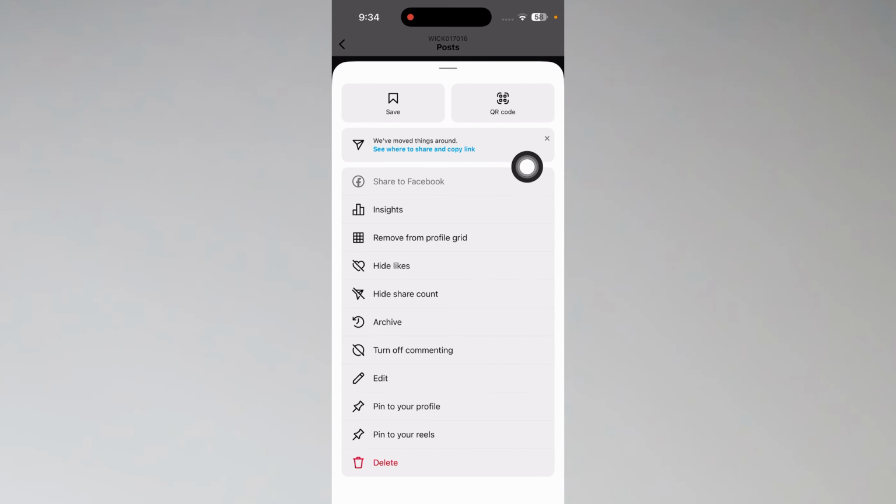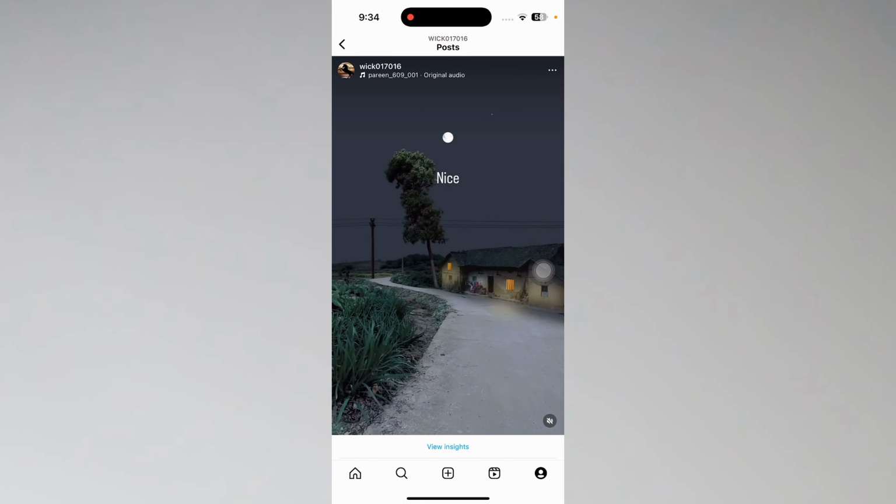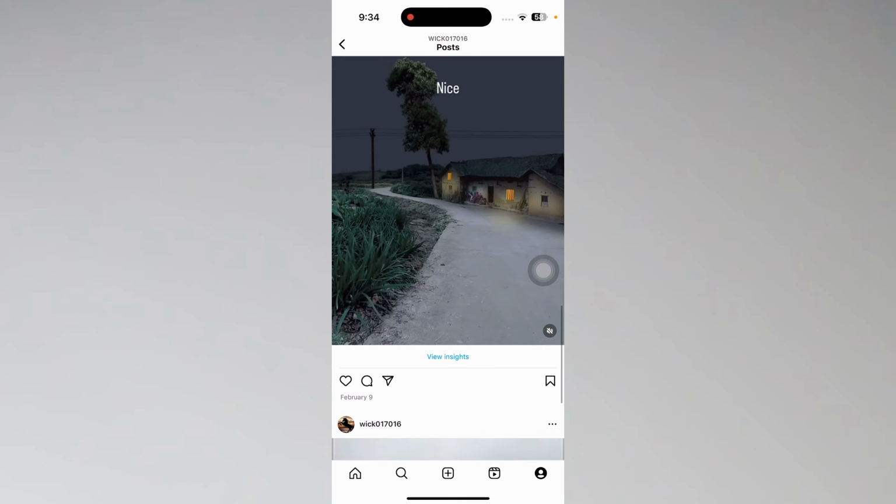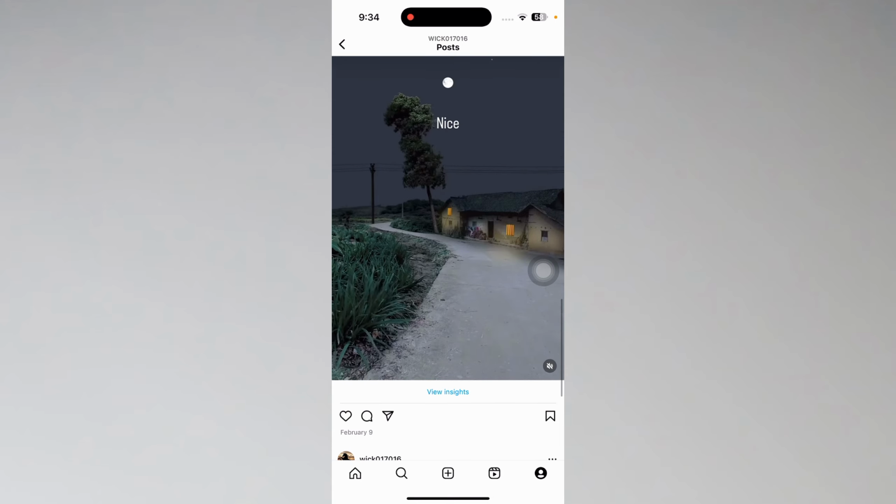Now from here you'll find a pop-up section where you will find the hide share count. So if you want to hide the share numbers on these specific reels, then you can tap on this hide share count, and it will just hide the share number on your Instagram reels.